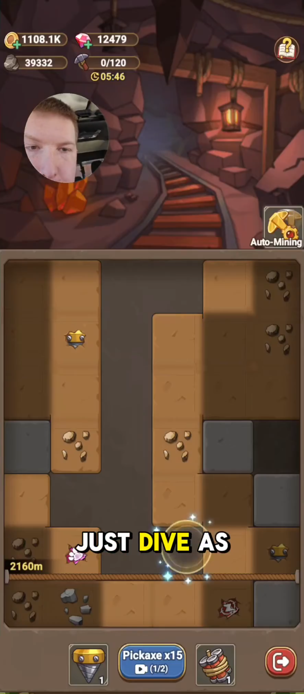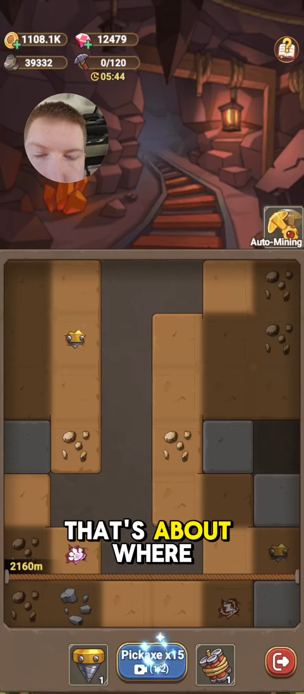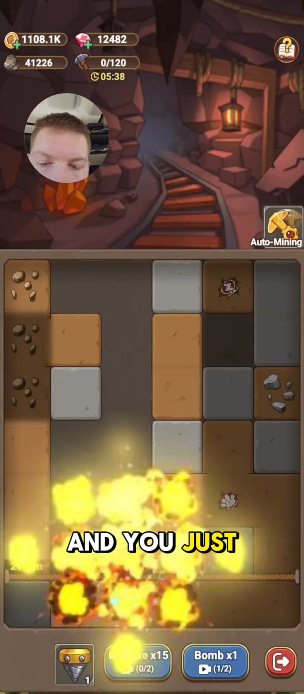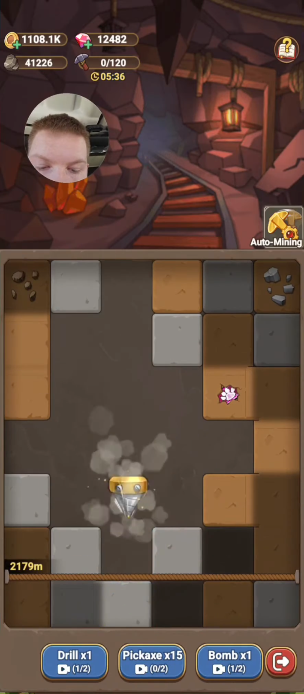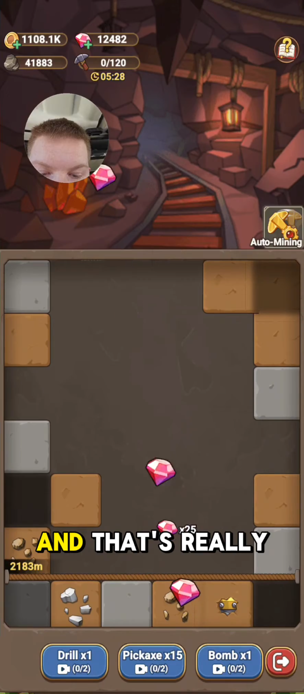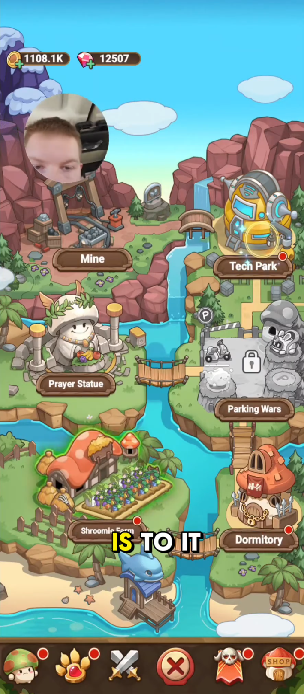And again, you just dive as deep as you can, because that's about where all of the good loot is going to be. And you just keep on going as far as you can go. Try to get whatever you can in terms of loot, and that's really about all there is to it.